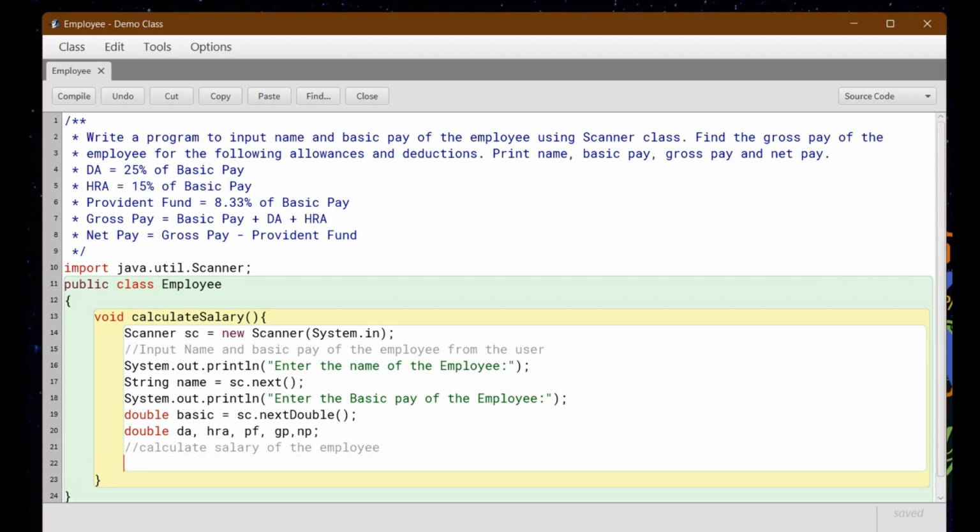Okay, now we have to calculate the salary of the employee. So first we have to calculate what? DA. For that, DA is 25% of your basic. So it is 25 multiplied by basic, divided by 100. You do not write 25% here, because the percent sign in a Java program is the modulus operator, so it evaluates to something different.